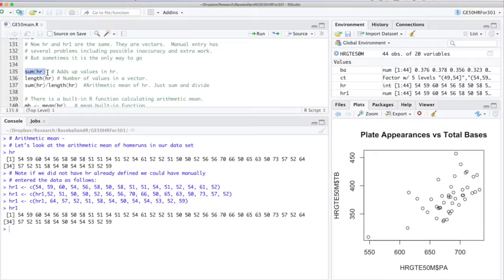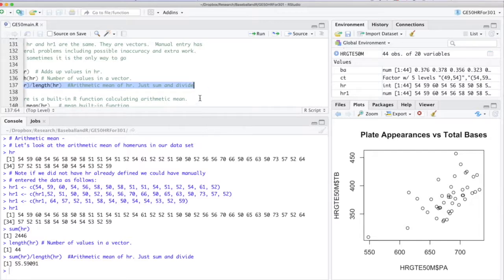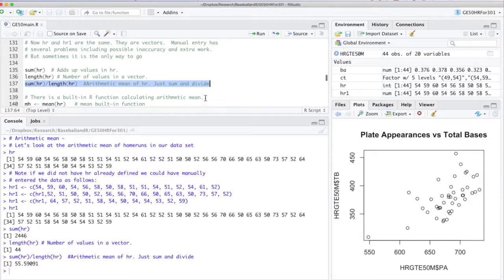I pressed enter instead of control enter. The sum is 2446. The length is actually the number of values in the vector. That's 44. And if I take the sum divided by the length, which is 2446 divided by 44, you get 55.59. That's the arithmetic mean of the number of home runs for the set of 44 that we have.